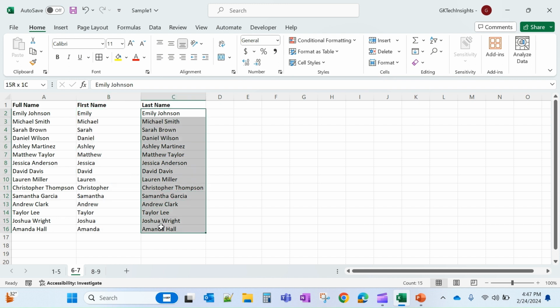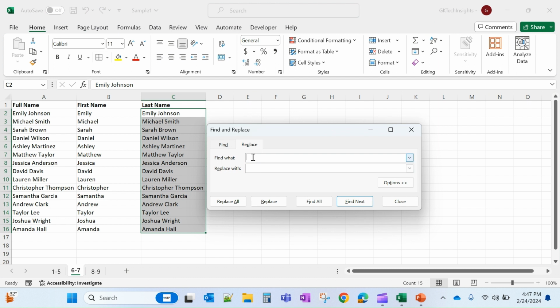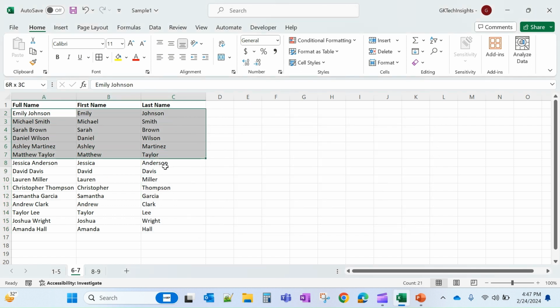Now for the last name you just need to do the reverse. So select the column again, Ctrl+H, put an asterisk, then a space, leave replace with empty, and click on Replace All, done. This is a very useful feature where, using the replace function, you can directly segregate those two words, first name and last name.